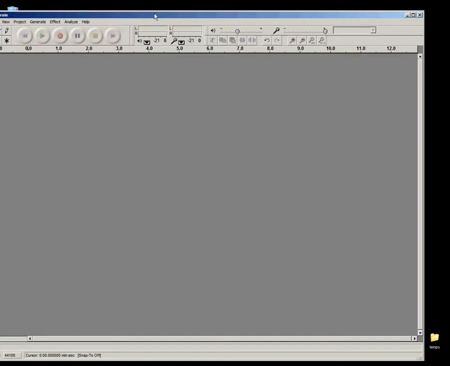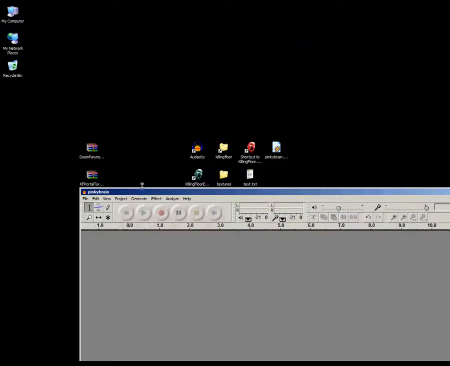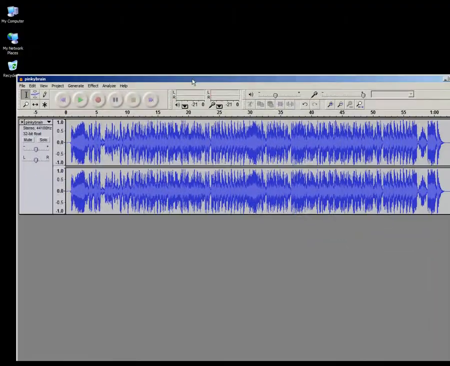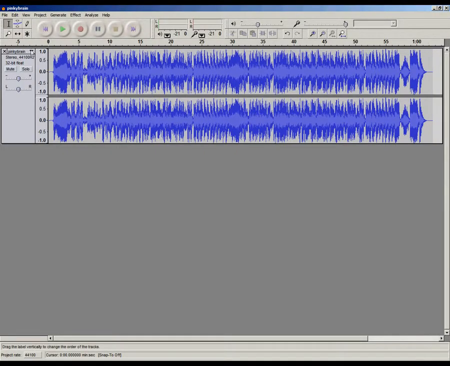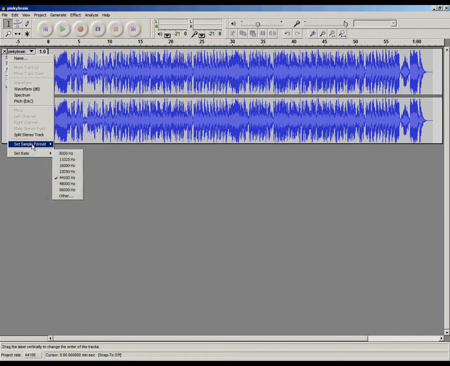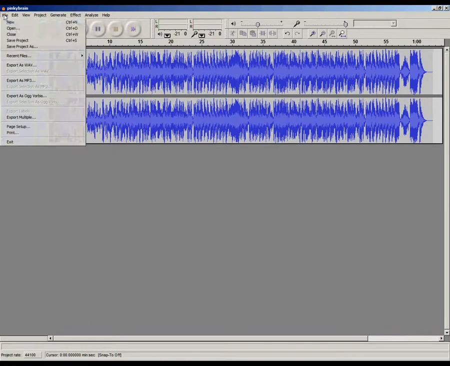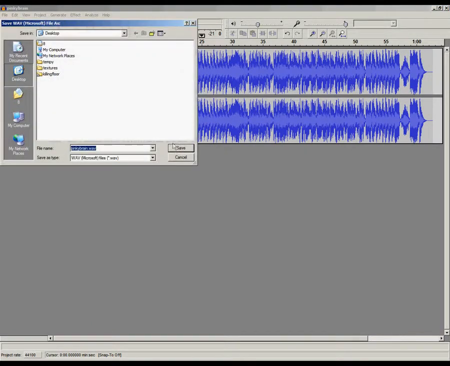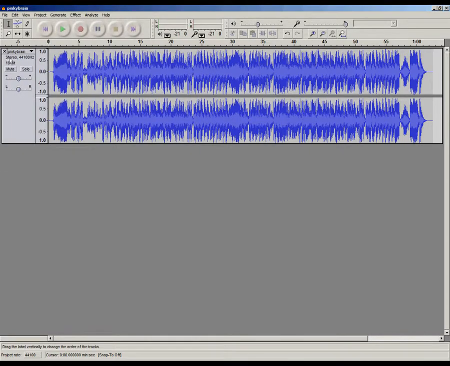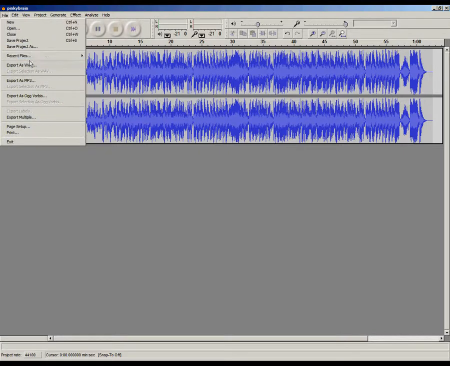So yeah, open up your Audacity. Since it's a freeware program, you can basically download it and get it. Drag the file in there, change it to 16-bit, export to wave. You have to make sure it's stereo sound. If it's not stereo, it won't work, so make sure it's stereo.